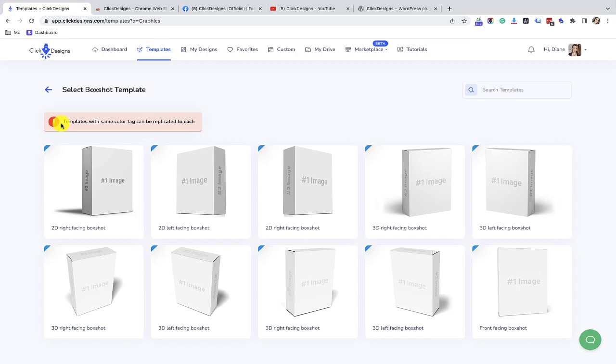That essentially means that any box shot template that you create with the same color tag, for example, blue, can be replicated or used with the same design. That same design can be used on a different template.